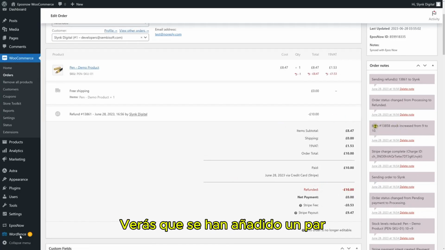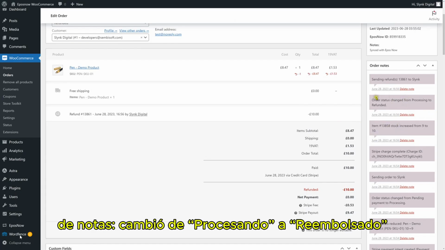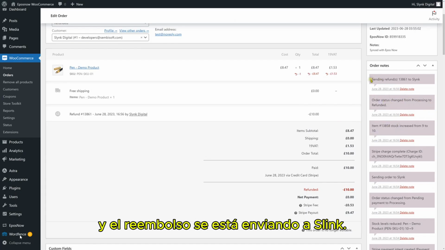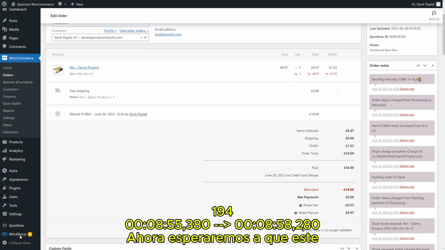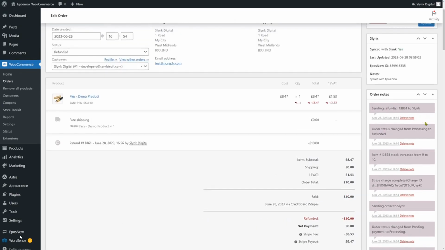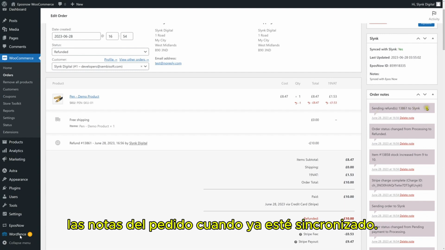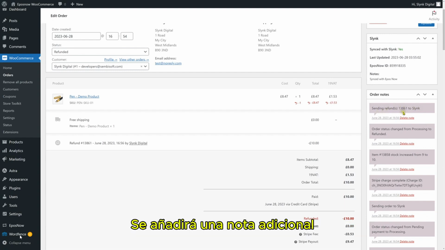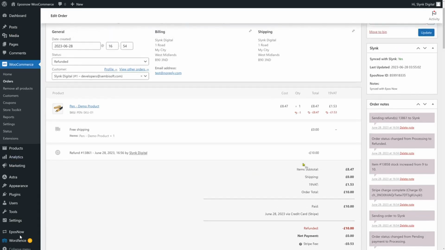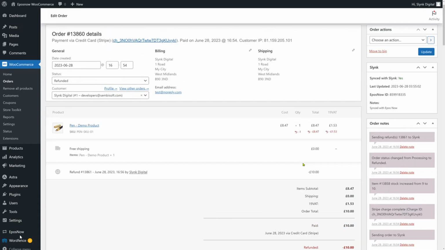And you can see here, a couple of notes have been added in terms of it's gone from processing to refunded, and the refund is being sent to Slink. So we're just going to wait for this refund to sync over. We can see if we just refresh this page, we should be able to see in the order notes, once that has synced through, we'll get an extra order note in here for that. Let's give that another refresh.